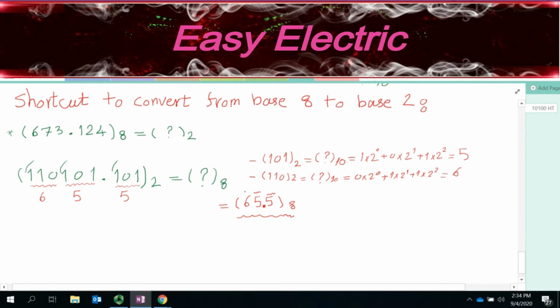So that means you could actually do both of them. So that means you could move from 2 to 8 and 8 to 2. Okay, so both are the same thing. Okay, so any question?